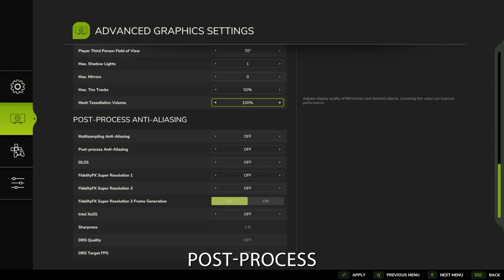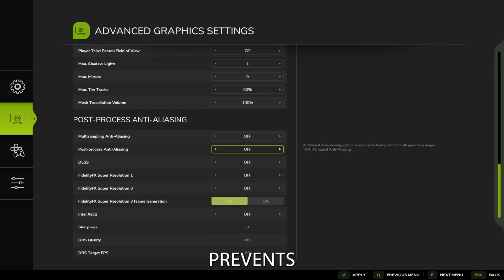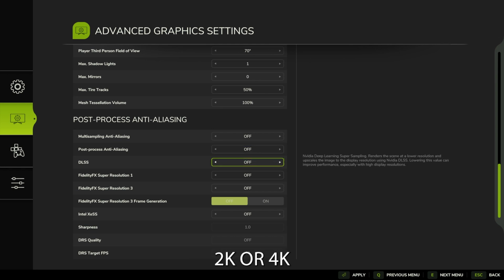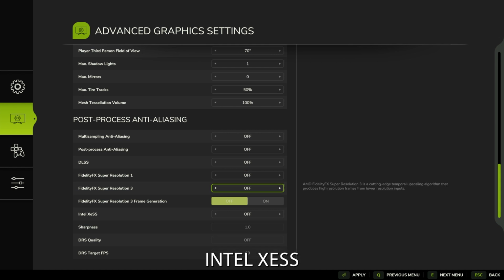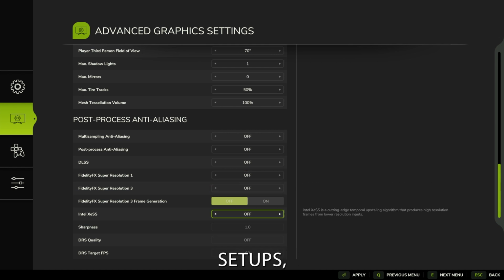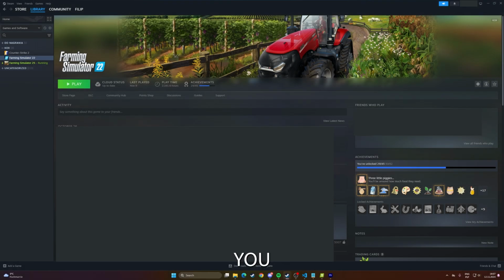Finally, in post-process anti-aliasing, disabling multi-sampling and post-process anti-aliasing prevents FPS drops caused by smoothness effects. If you're playing in 2K or 4K, FidelityFX Super Resolution or DLSS can help by upscaling visuals, though these won't impact lower resolutions. Intel's XeSS is better left off for most setups, as it's primarily useful at high resolutions but can be taxing. With all these adjustments, you should see much better performance while keeping a balance in visual quality. Remember, every computer is unique, and these tweaks are a starting point. You may need to experiment to find the best combination for your setup.